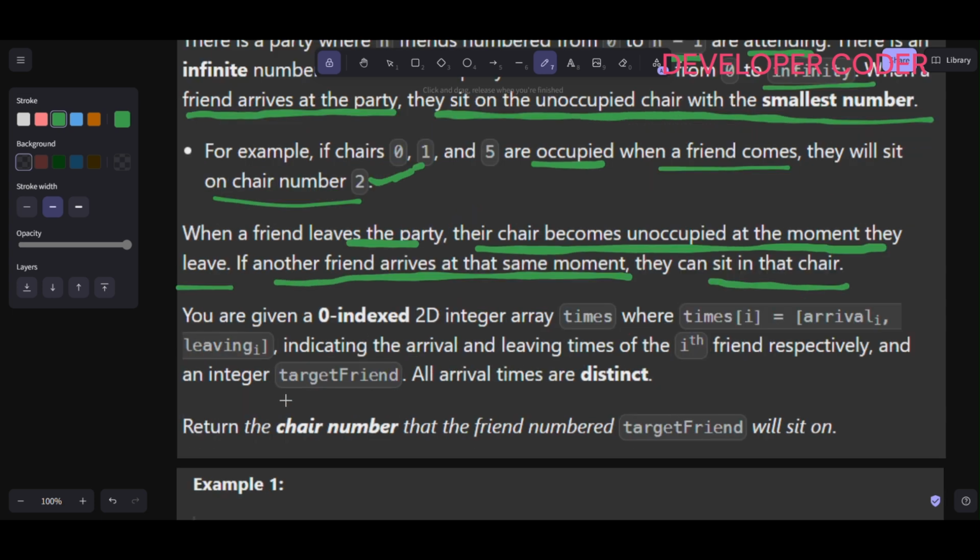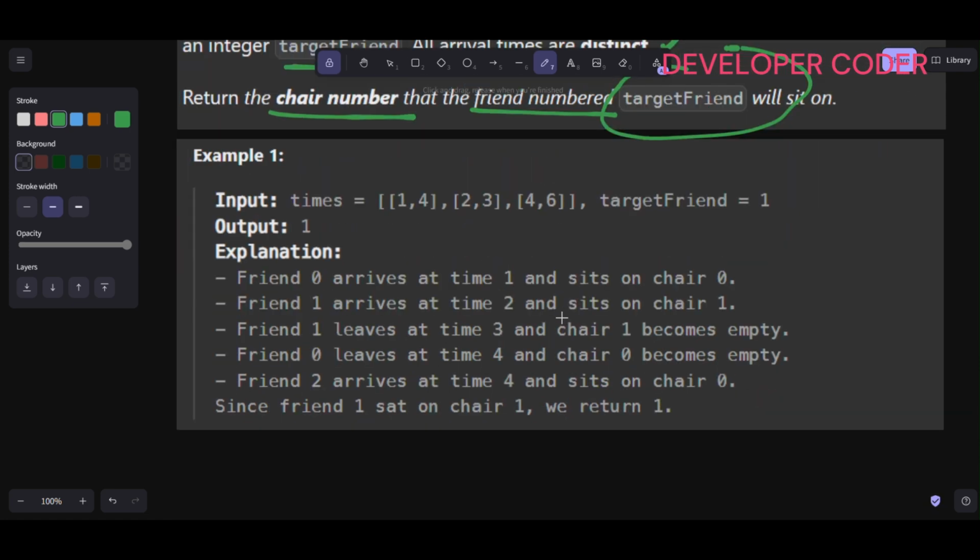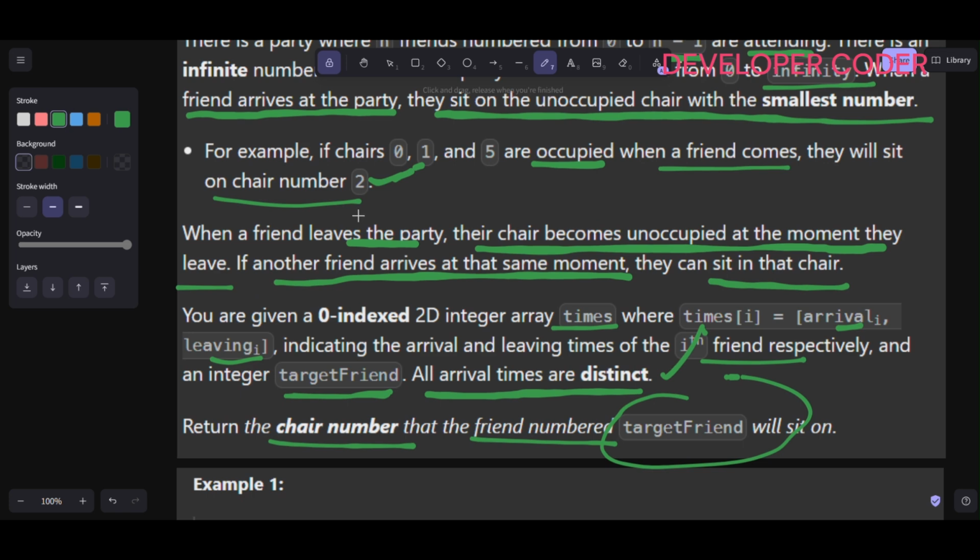So you are given a 0 indexed 2D integer array times, where times of i is representing the arrival and leaving times of the ith friend. And an integer target friend. All arrival times are distinct. We have to return the chair number that the friend numbered target friend will sit on. So see here, example number 1. I hope that you guys are clear with the problem statement.